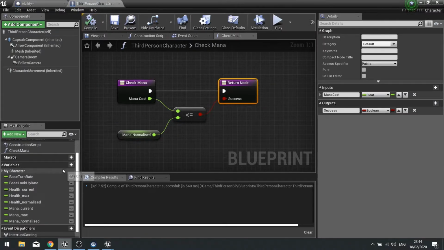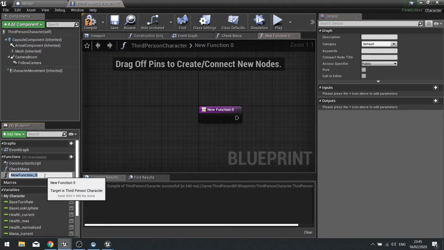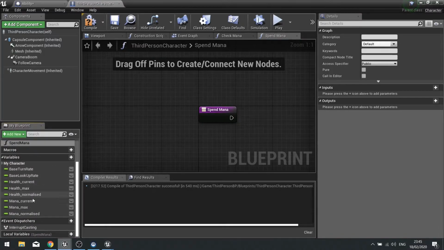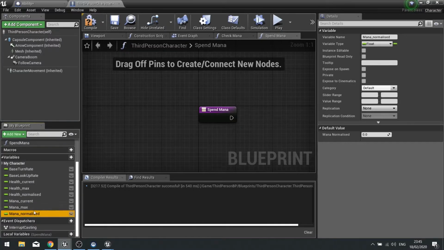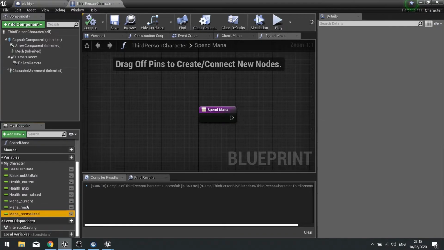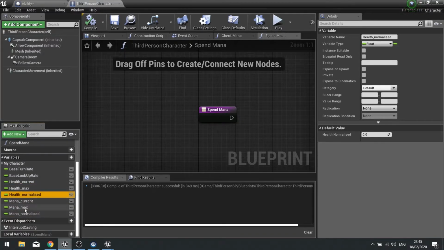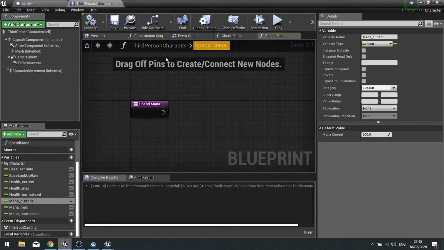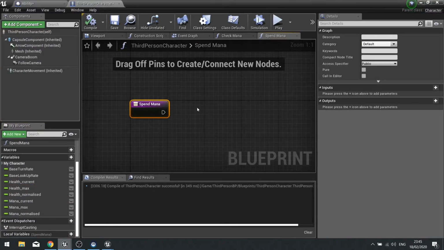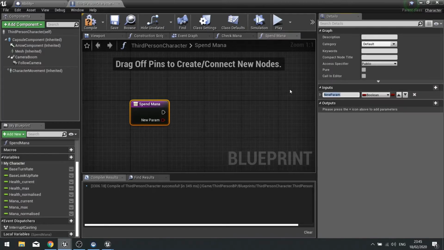So going back to your third person character, make a new function, and this is going to be spend mana. By the way, if you haven't done so, you need to add your mana current, mana max, and mana normalized as variables here. Mana current I'm going to set to 500, mana max I'm going to set default value to 500, and mana normalized we'll set to 1. You need these things set up. I can't remember if I showed these on video or not, but you need these set up for health and mana. Okay, carry on.